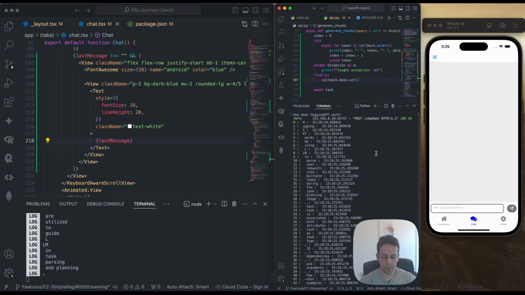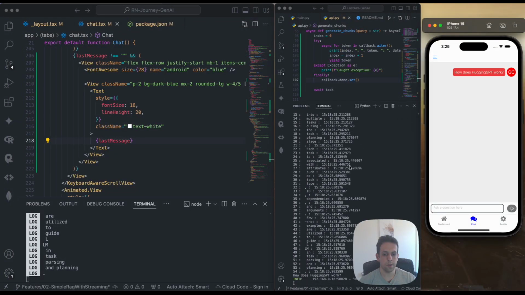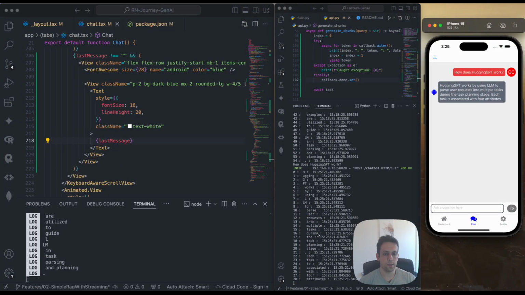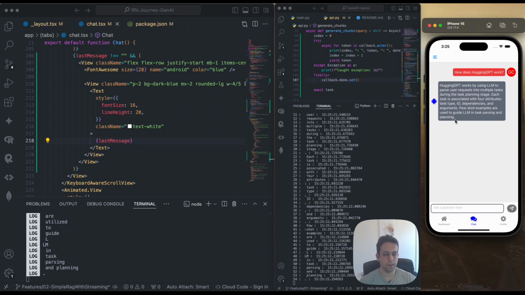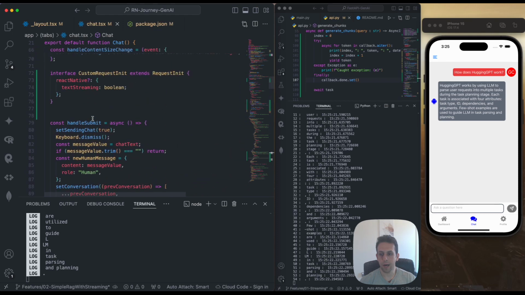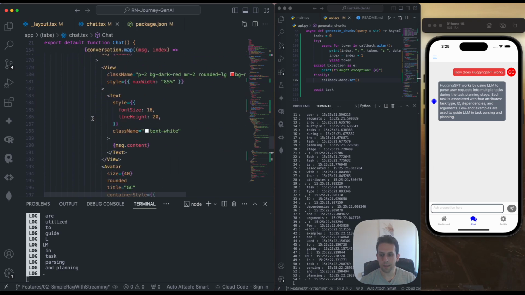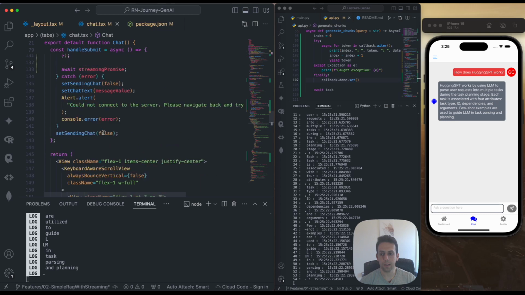So let's do this again. I'm going to ask the same question, and then let's look over here. You're going to see again the tokens being printed out, but at the same time you saw that the whole thing was also streamed over here and displayed to the user. Now if we continue our conversation, this will go away, because we are not adding this last message to our conversation, which is being kept track of by this conversation state that we have.